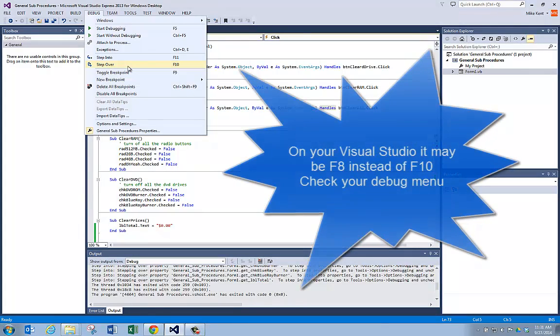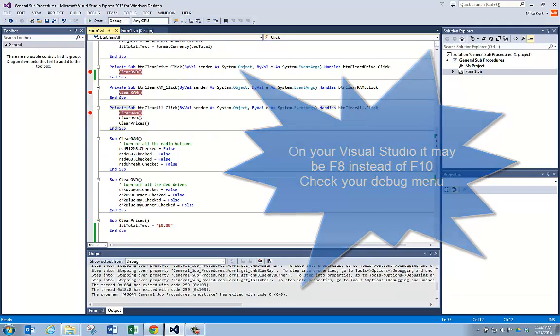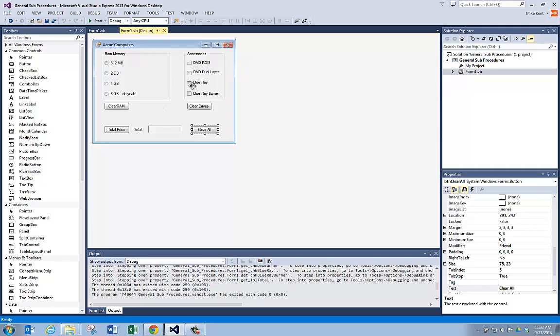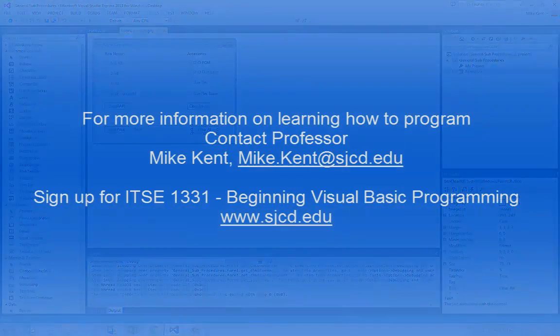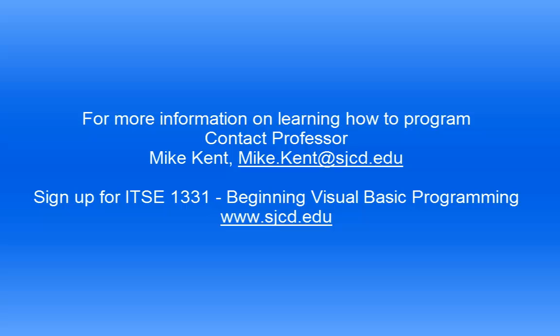Now on your compiler, it might be different function keys. It might be F8 and Shift F8. So you just got to go to the debug menu and take a look. So this is our first introduction to subs so that we can avoid code duplication. If you're doing something over and over again, you want to put it in one sub and call it from different places in your code so you've only got one place to go fix a bug. That's why we do this.